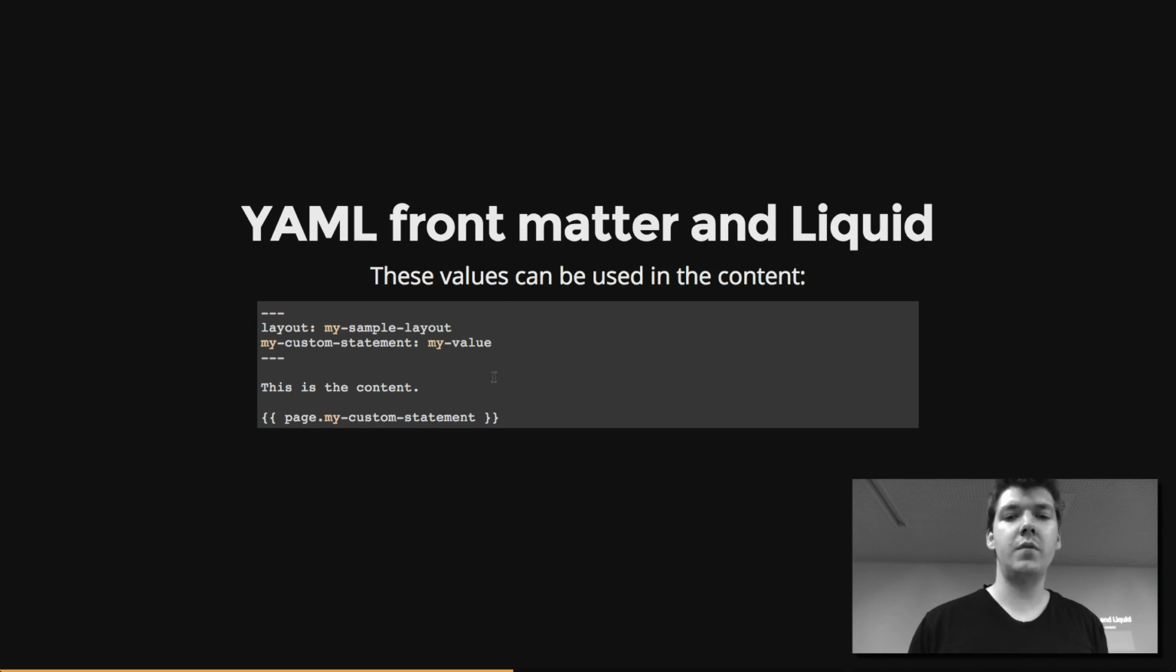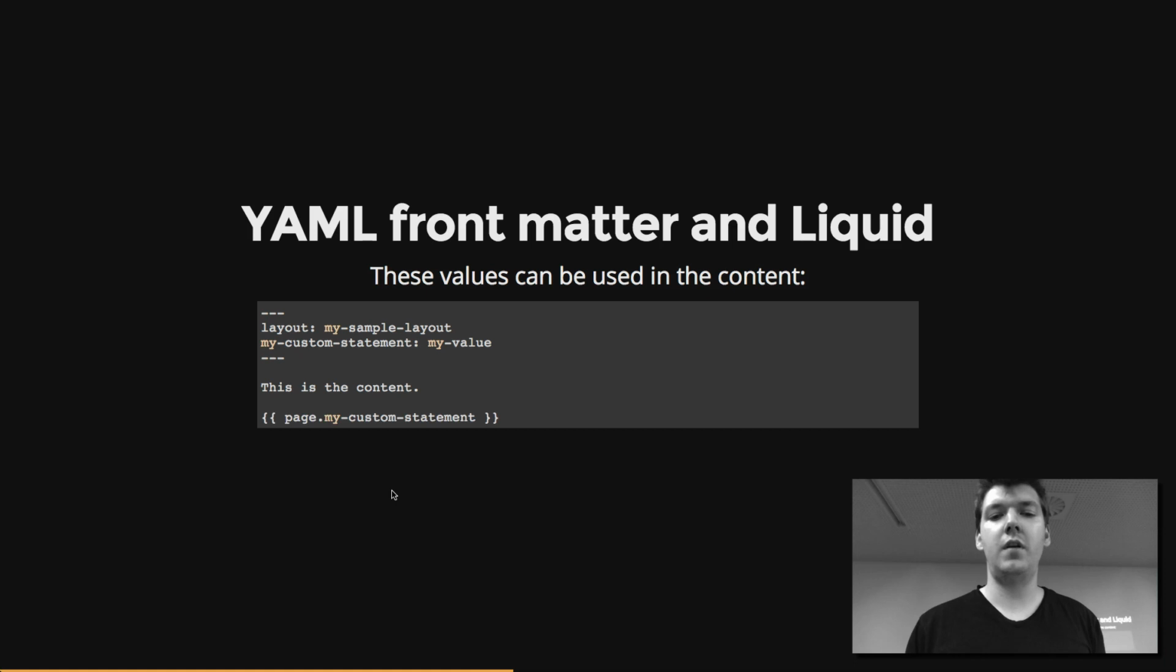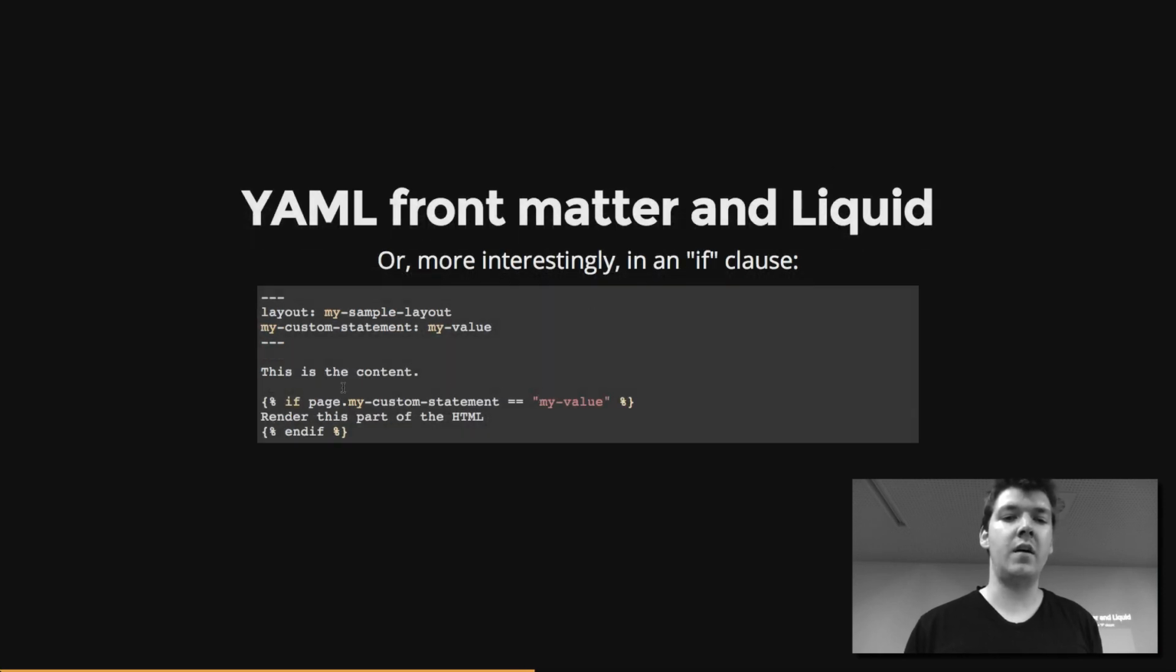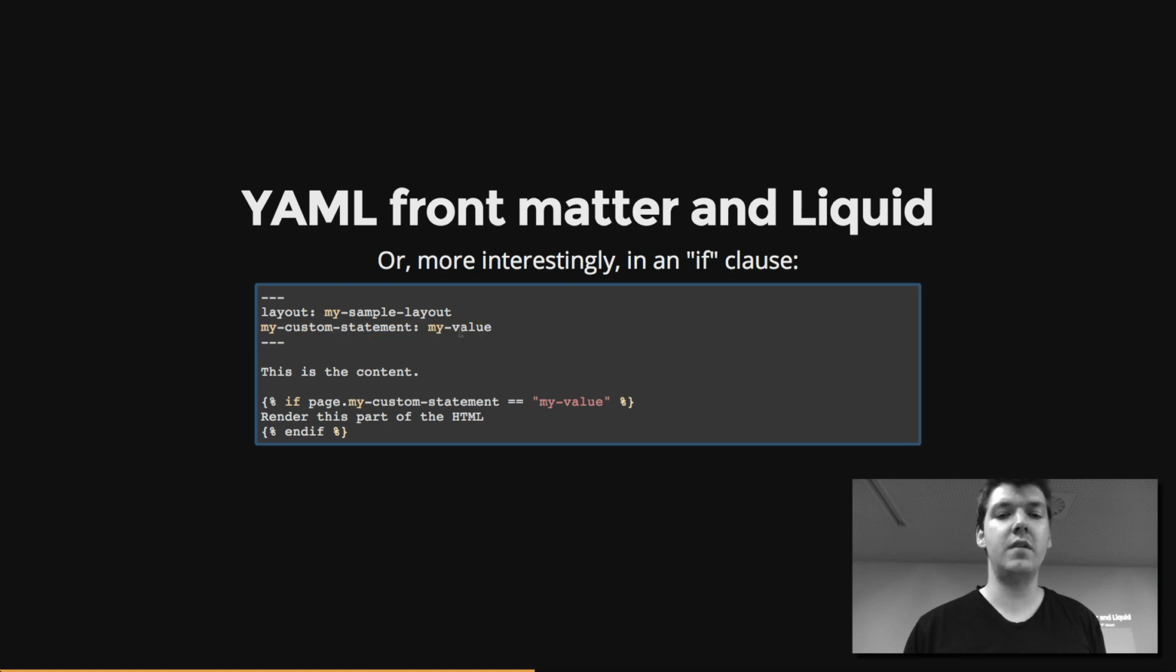So for example, you could add my custom statement with my value to this, and then you could render this piece of data that you added to the page in the page. This is not very useful, but what's interesting is that Liquid, the templating language from Shopify, allows you to add if clauses to a page. So only if this statement is true, if my custom statement equals my value, so this part is the if statement, then this part of the HTML will get rendered.